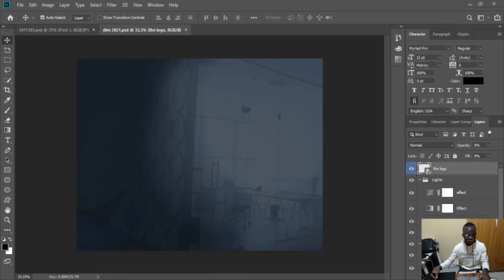Yeah. So you can see that, I don't know if you have come across something like this before. So I already saved this file. So all we just have to do is import that image into this Photoshop file to convert it into a 3D mockup.